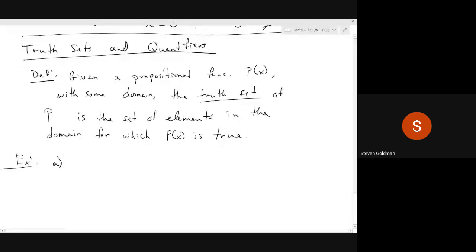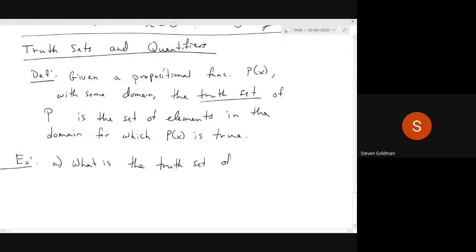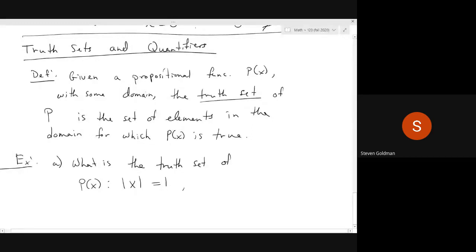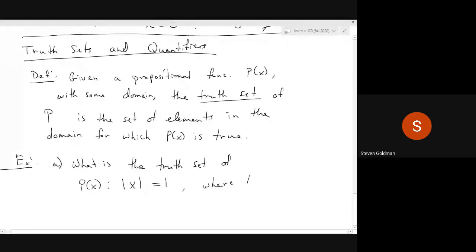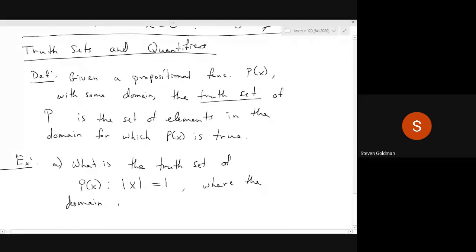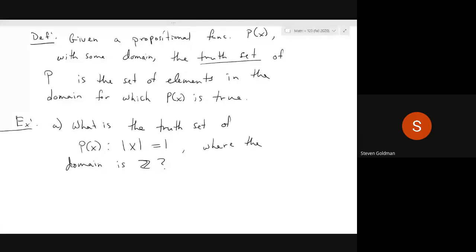Example, let's say A. What is the truth set of the following propositional function, P of x, where P of x is the statement the absolute value of x equals 1, where the domain is the set of integers, where the domain is Z. Okay. What is the truth set of this statement where the domain is Z? Okay. So in other words, what elements from the domain make this statement true, right?